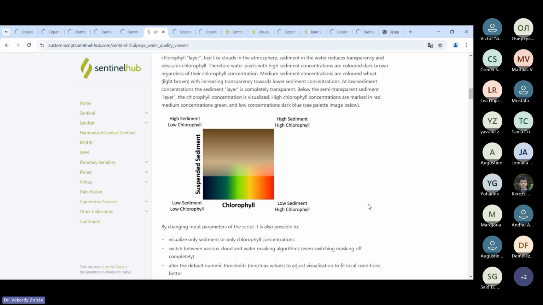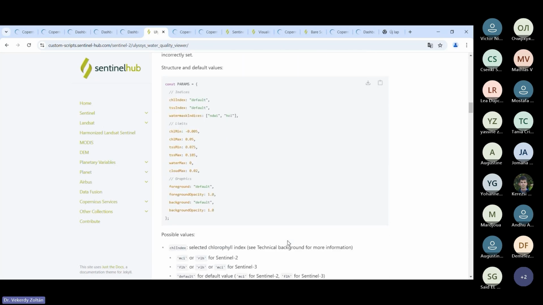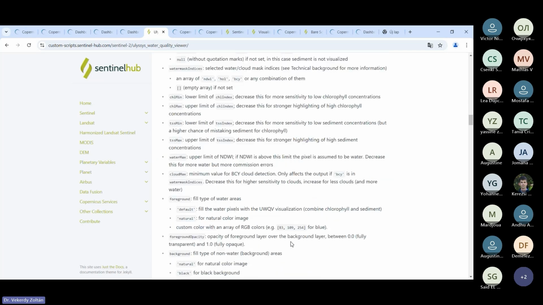And the problem is that sediment is not transparent. So if you have a lot of sediment, you don't really see how much chlorophyll you have in your water, right? And so what we did was we created this palette, where if you have a lot of sediment, you don't see how much chlorophyll you have in your water. If there's not that much sediment, then the brown layer is sort of transparent. And if we have a low sediment concentration but high chlorophyll, then it goes from blue to red. So actually, we're handling two transparent layers on top of each other. And in addition to this, we have a cloud masking, and we also have a water masking in the index or in the custom script.